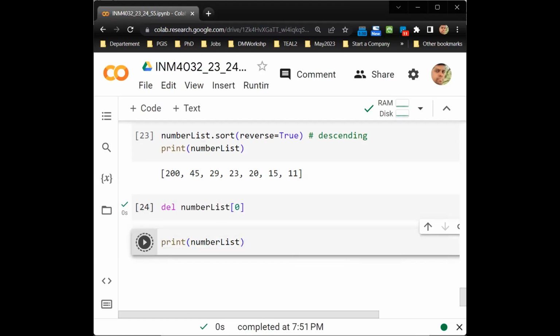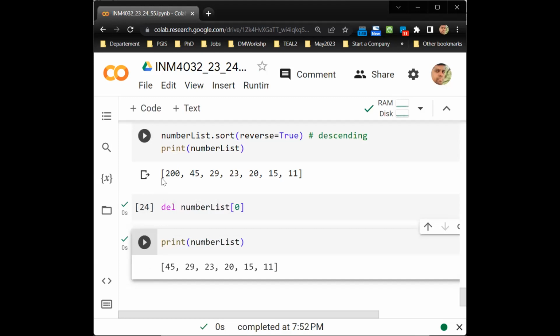If you check the list now, earlier our list started with 200, 45, 29. Okay, 200 is gone because we are deleting the first element. When you use del on the first element, this is what we are left with. This is how you can remove something from the beginning of a list. The second method is you can remove based on the value. Let's say 20.